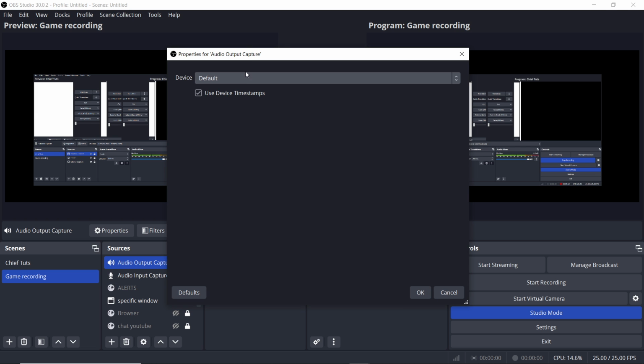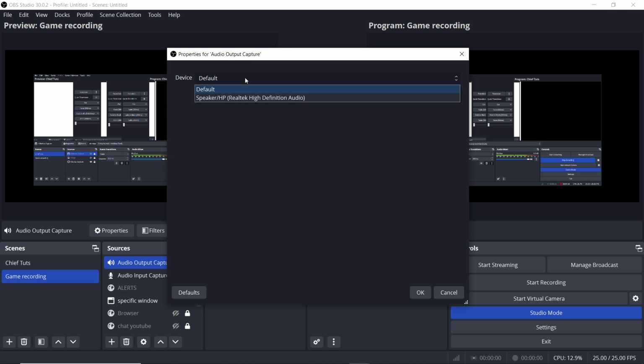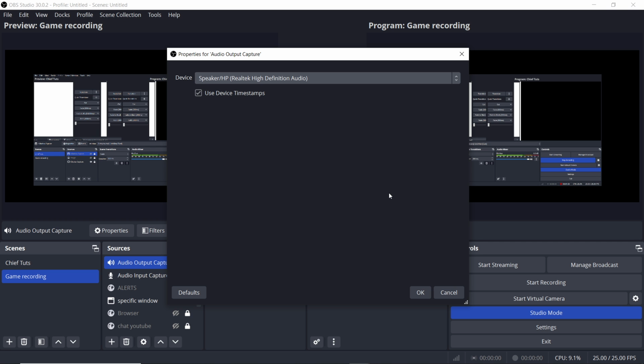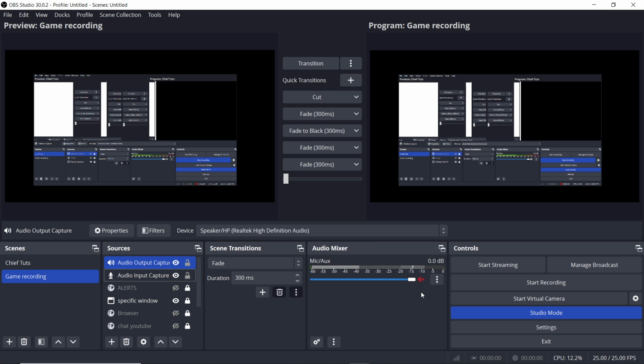In the properties window, go ahead and select either your speakers or your headphone, whichever one you want, and click on OK. Once you're done, in the audio mixer panel, you'll see the audio output source listed. Use the slider to adjust the volume of the desktop audio to your preferred level.